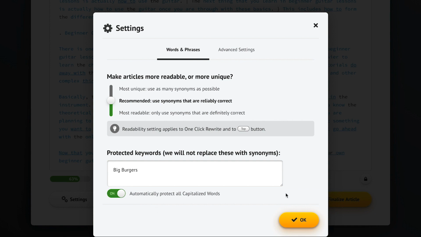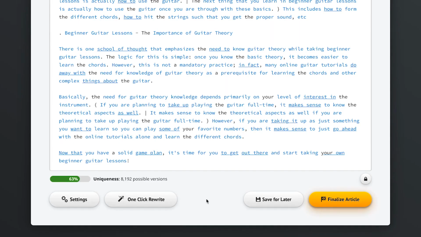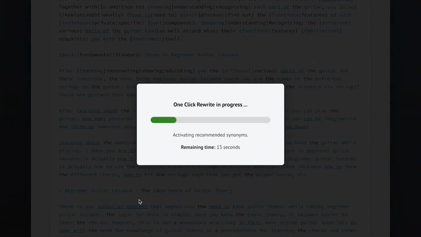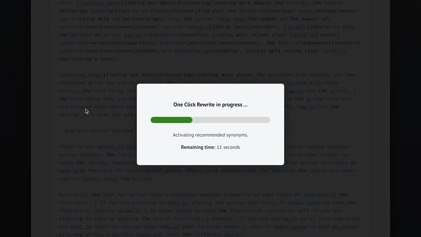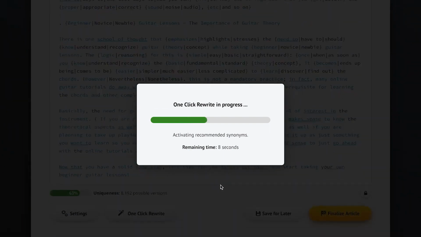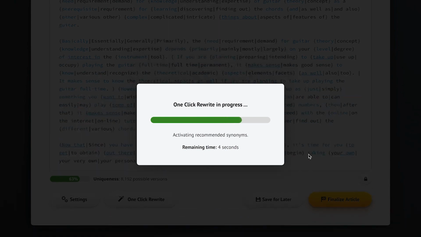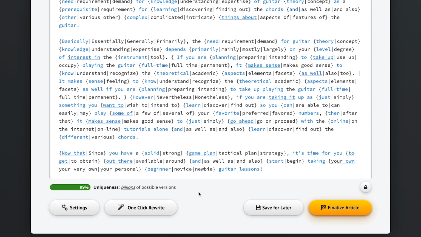Okay, now that we're happy with our settings, let's go back to the main screen, because it's time for the big act. Let's click our famous one-click rewrite button right here and watch as spinrewriter does its magic. It's now doing all of the hard work for us. It's selecting the best synonyms for every single word and phrase. And once it's done, we can literally generate billions of unique articles from the one we started with. And they're all absolutely unique. So this is pretty amazing, right? Now let's move into the final step of our process by clicking this Finalize button right here.